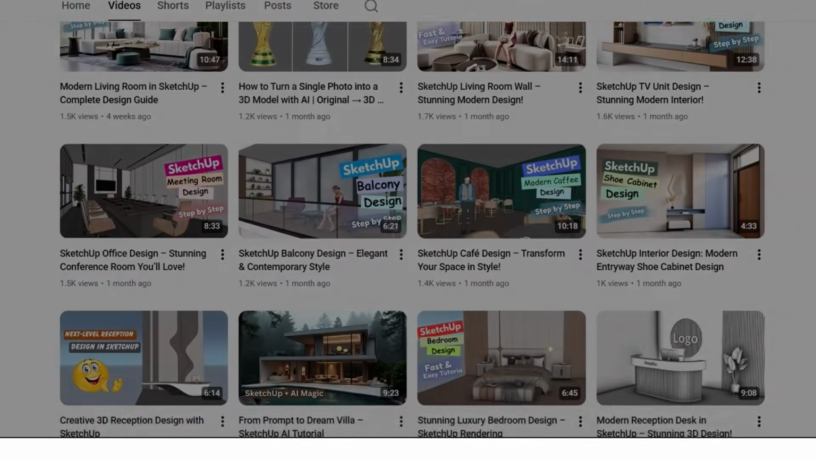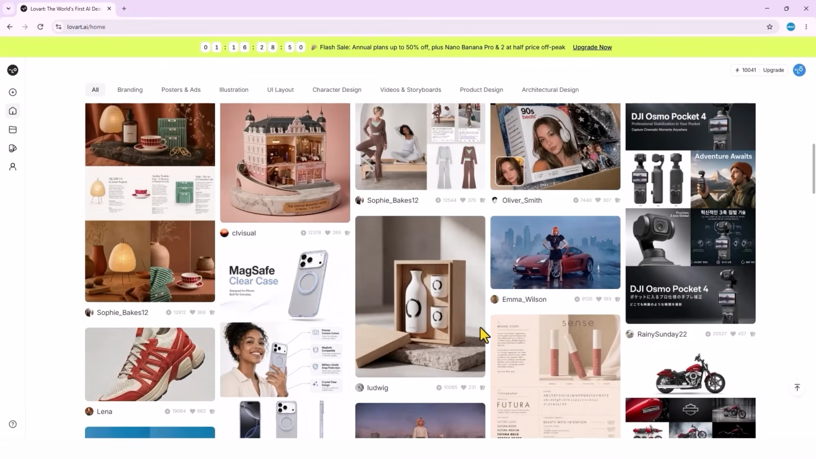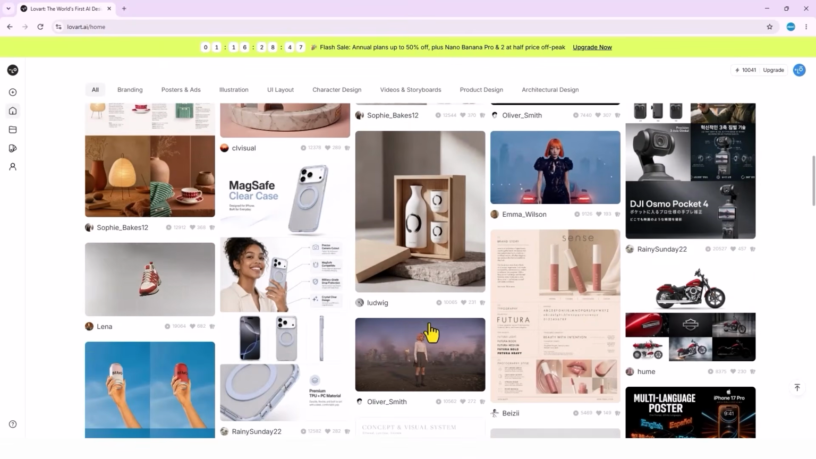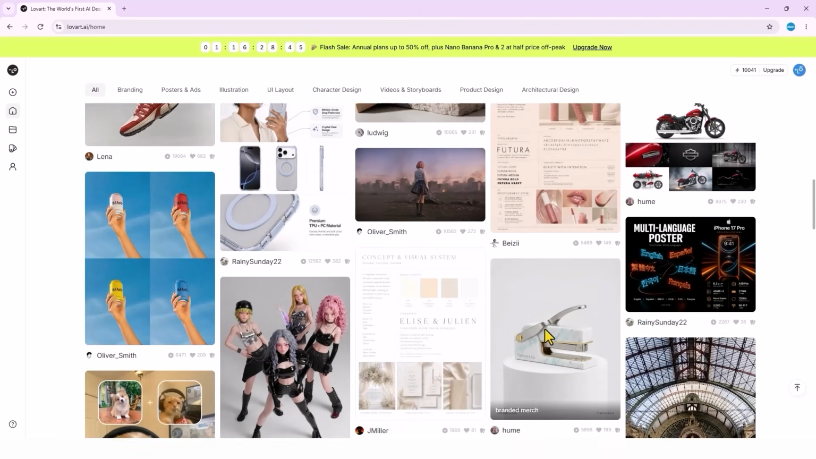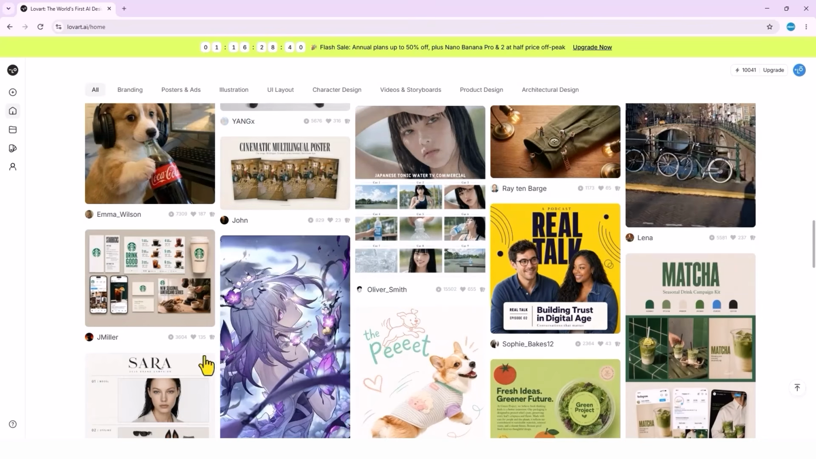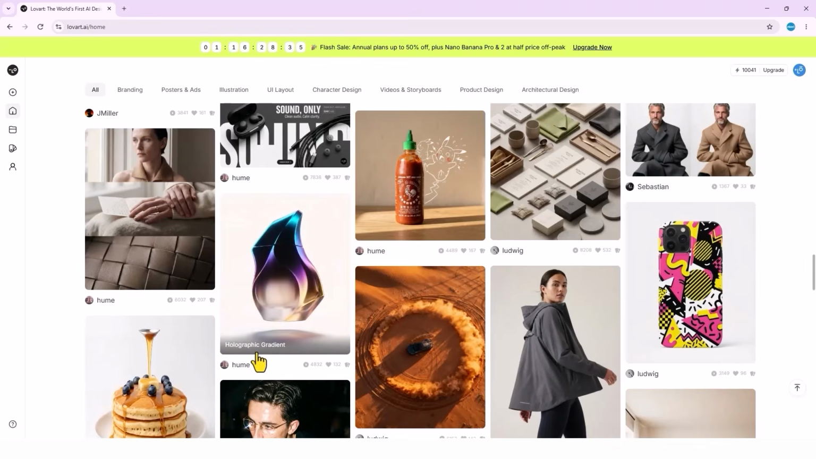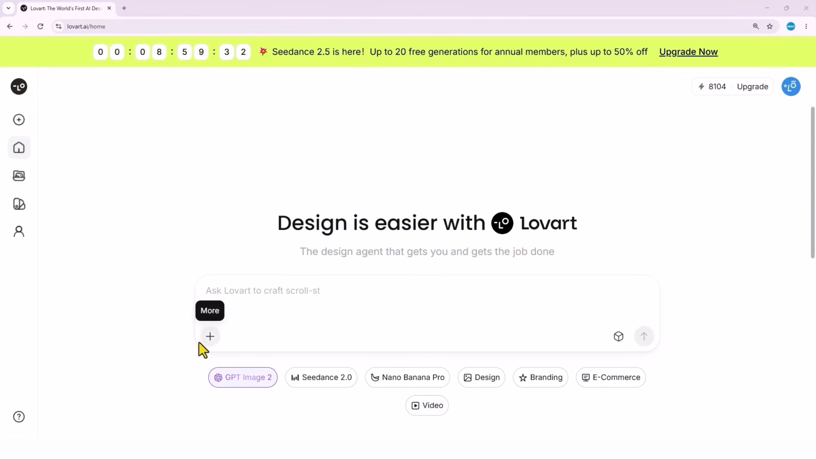Let's jump right in. First, open your browser, search for Lovart.ai, visit the website, and log into your account. As you can see, Lovart isn't limited to architecture. You can also use it to create logos, banners, promotional posters, social media content, and many of the visual assets a brand may need. For our project, click the plus icon here and upload a screenshot of the SketchUp model.